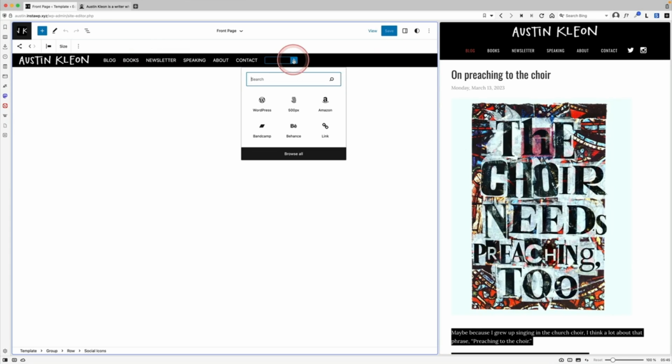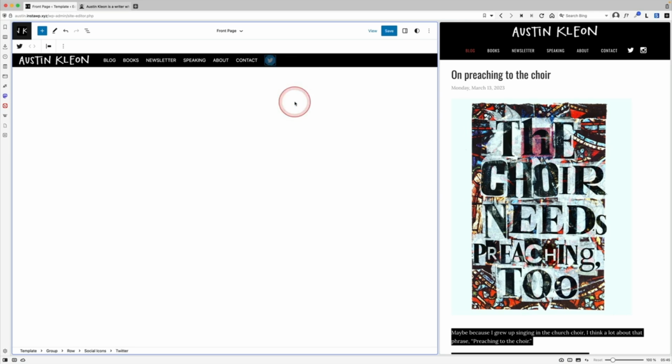So now I just need to add those social icons. So I click on the plus sign and I'm going to add the social icons block. Then I'm going to search for Twitter. I'm just going to add a few. Now I'm just putting in dummy links today, but you would obviously put in your links to your proper social media.